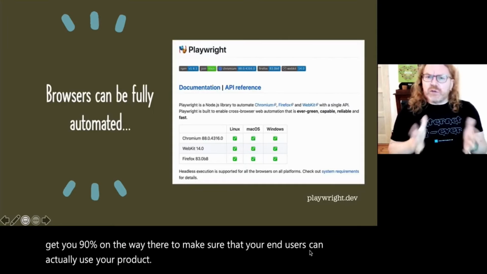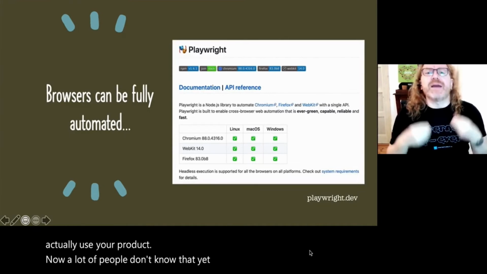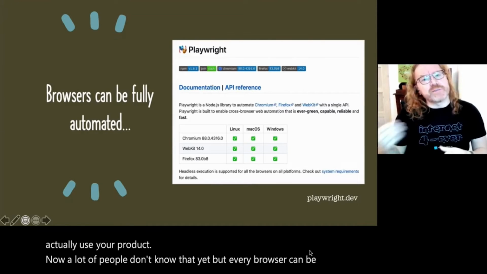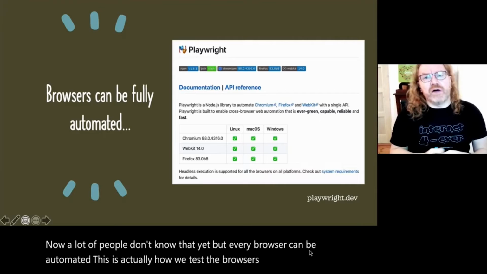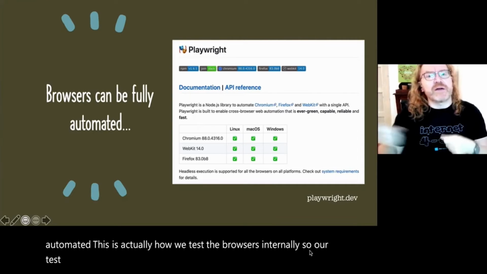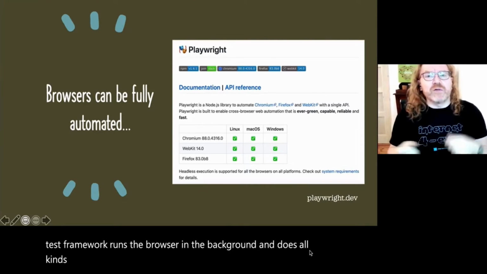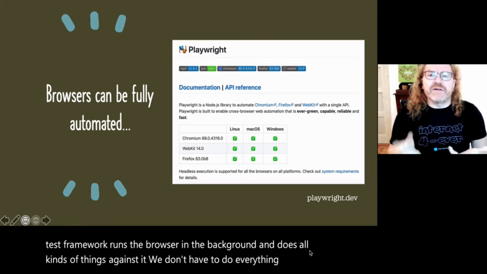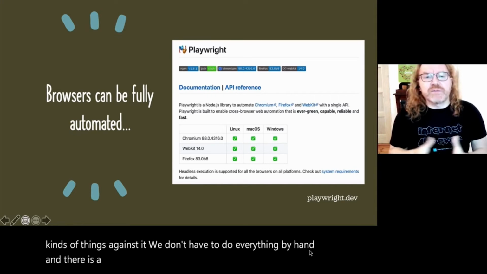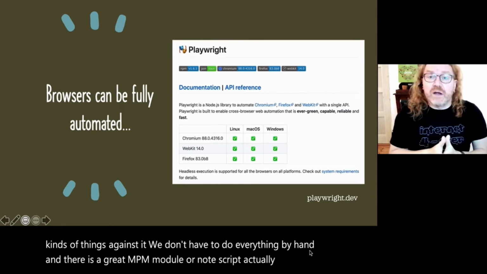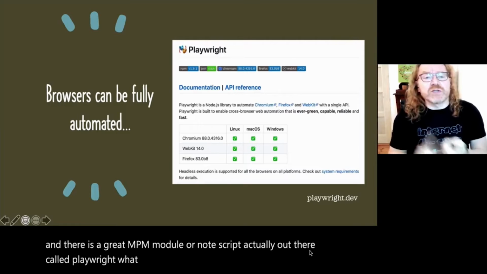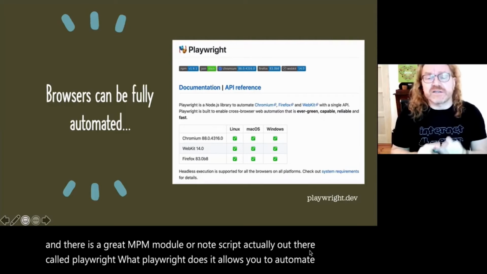Now, a lot of people don't know that yet, but every browser can be automated. This is actually how we test the browsers internally. So our test framework runs the browser in the background and does all kinds of things against it. We don't have to do everything by hand. And there is a great NPM module or node script actually out there called Playwright. What Playwright does, it allows you to automate Chromium, WebKit, and Firefox at the same time.